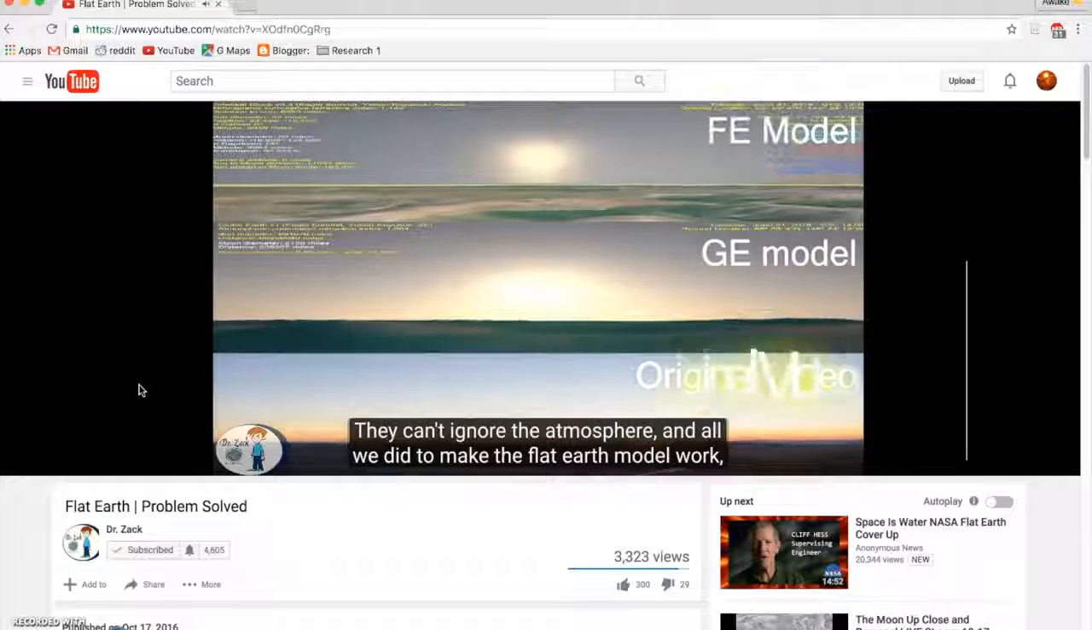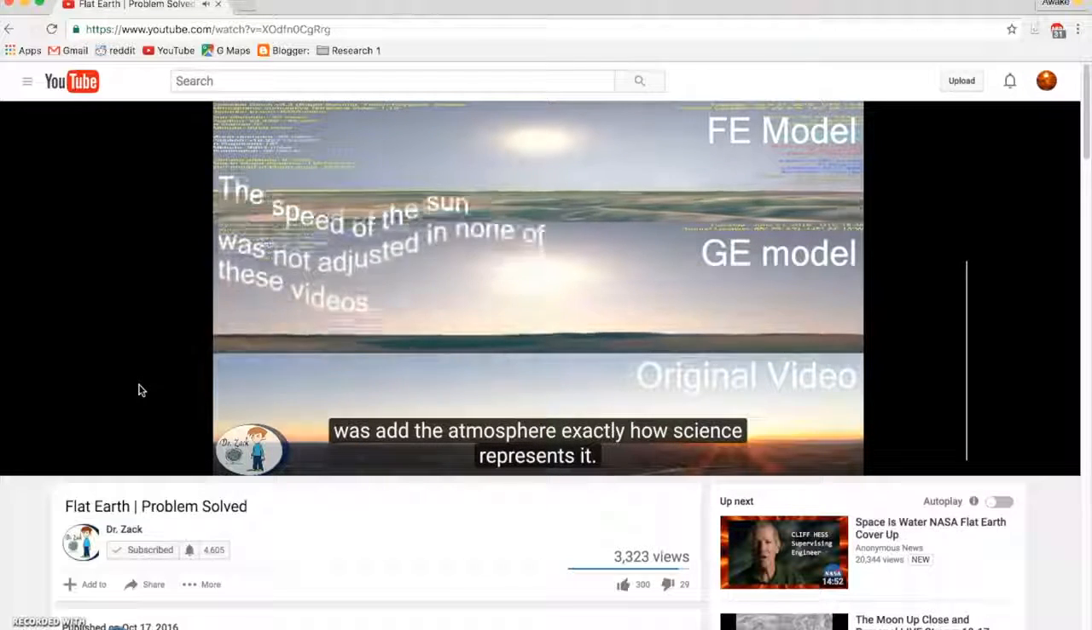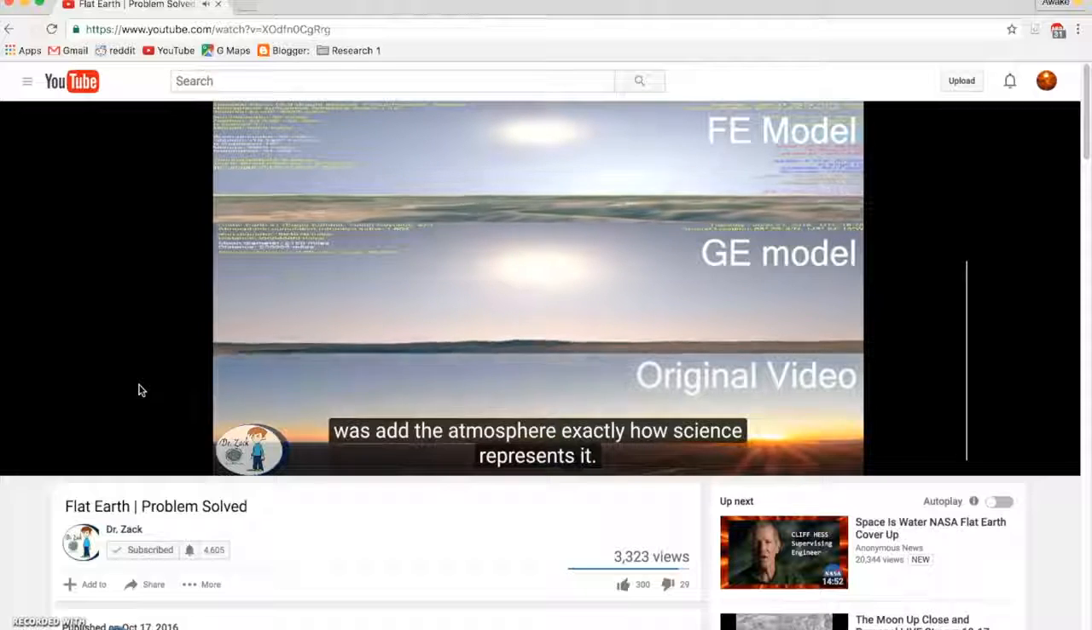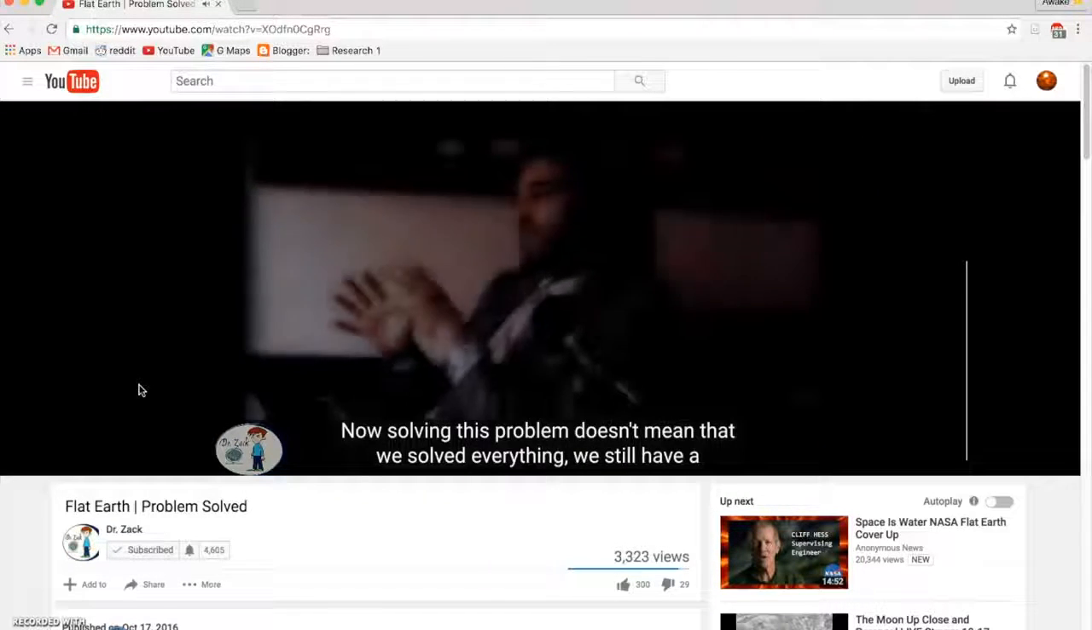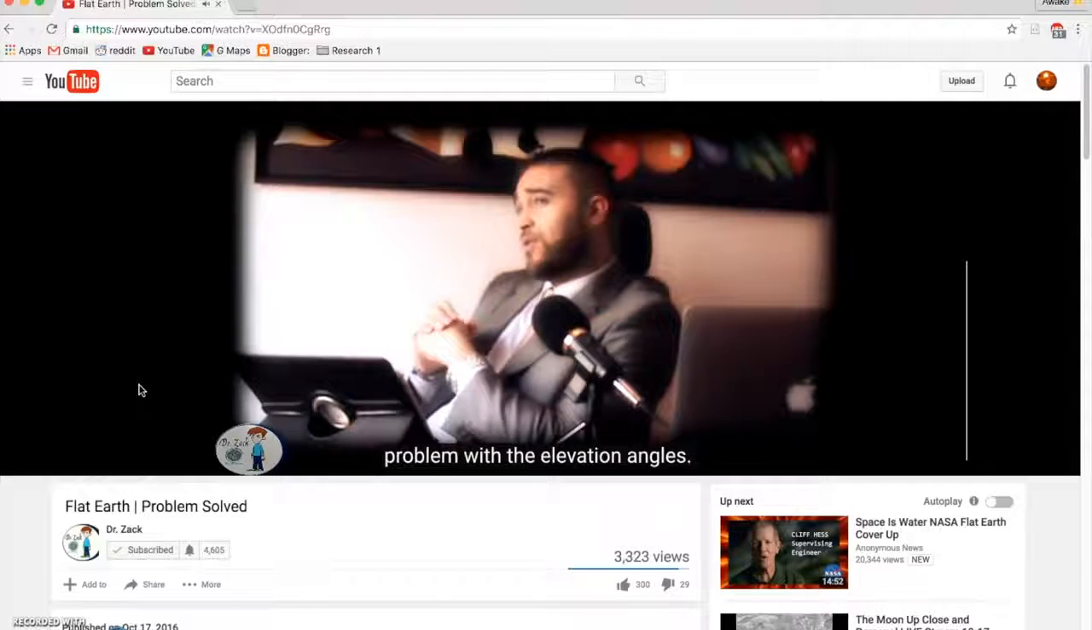They can't ignore the atmosphere, and all we did to make the flat earth model work was add the atmosphere exactly how science represents it. We didn't make it up. Now, solving this problem doesn't mean that we solved everything. We still have a problem with the elevation angle. What would they respond with, and how long would it take them? Well, all of those questions have been answered now.